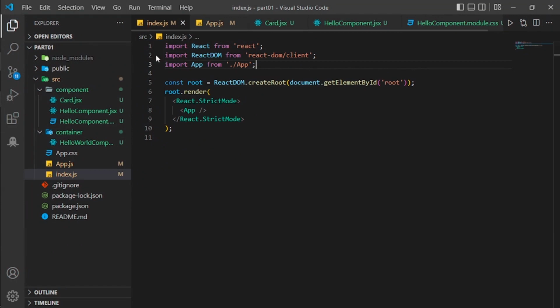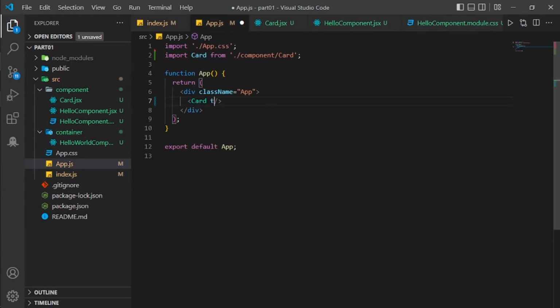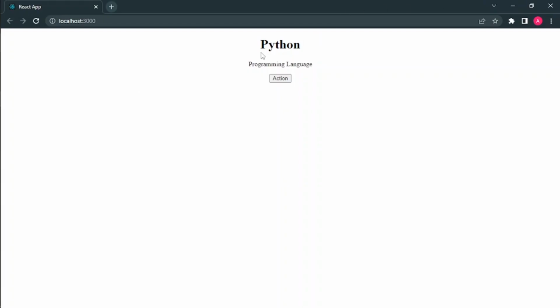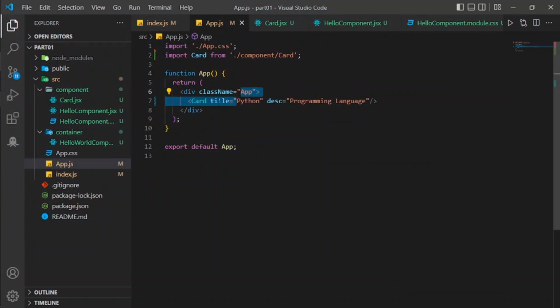But if we give it some props in here, like for example the title is test, or maybe the title is just going to be Python, and the description is going to be programming language. Now let's see how it looks. As you can see, we got the Python and the programming language. So that means our props work. This is the props, the data, and the component.